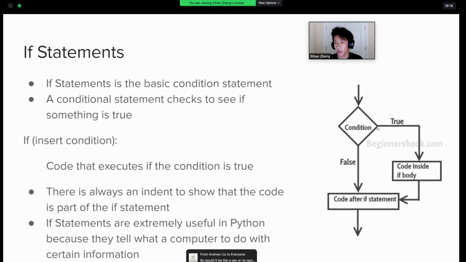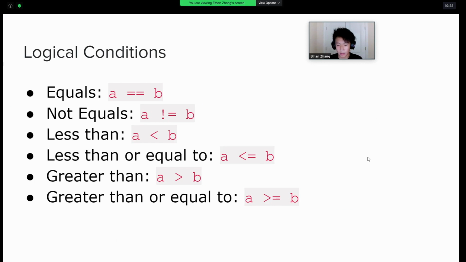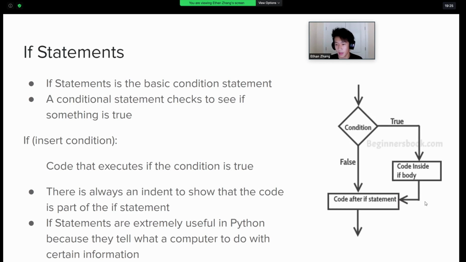So condition, we're going to do true. If the condition is true, our code is going to execute, and once it's done executing, it's going to go on. And if our condition is not true, so false, we're just going to skip this if statement and execute the code after that.